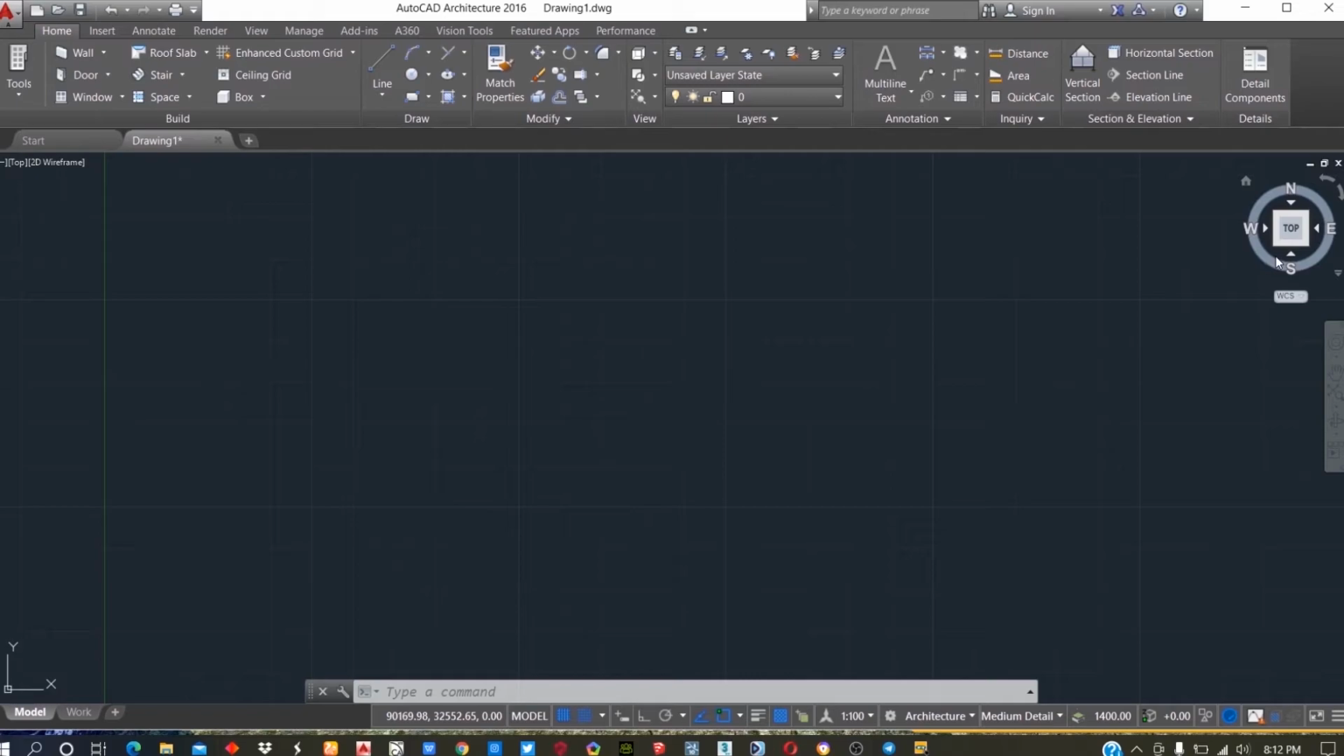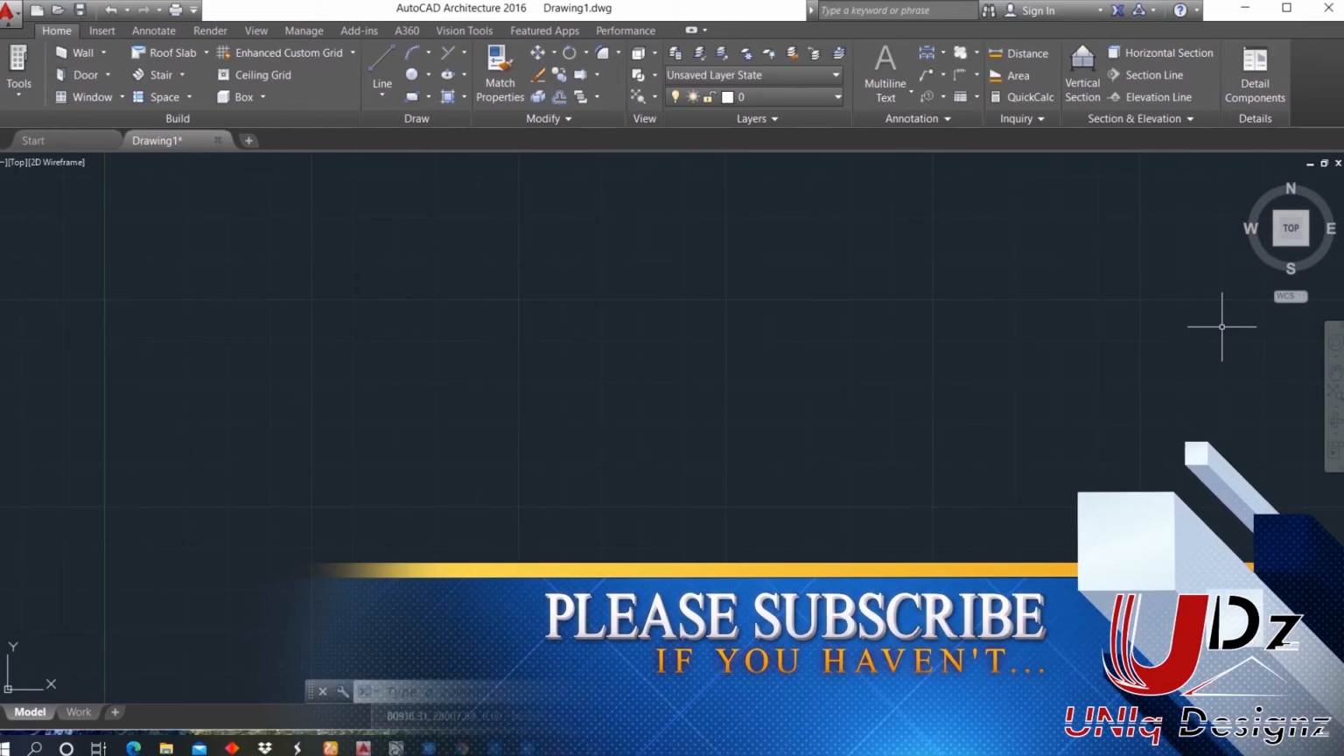As you can see, the NSWE stand for north, south, east, and west. This also helps you to control how you want to view the object that you've drawn. As it stands now, the default view is a plan view. That is the top, so anything that you draw, you'll be viewing it from a plan view. That is the default view that AutoCAD gives you.